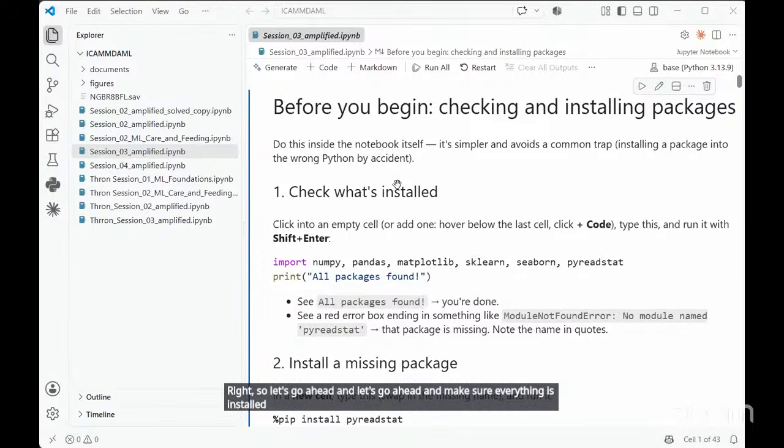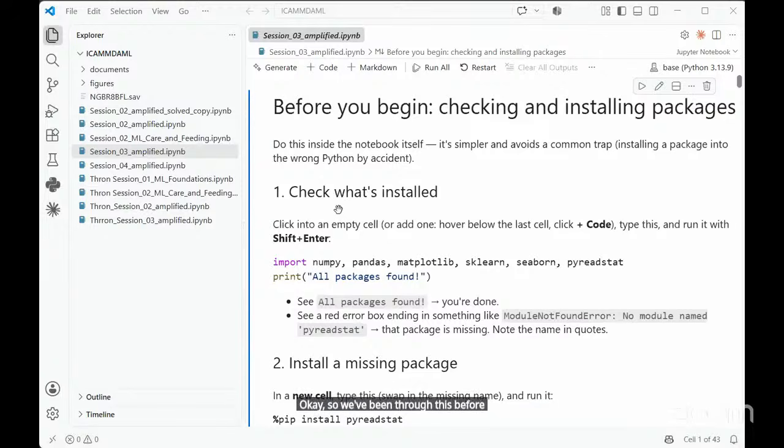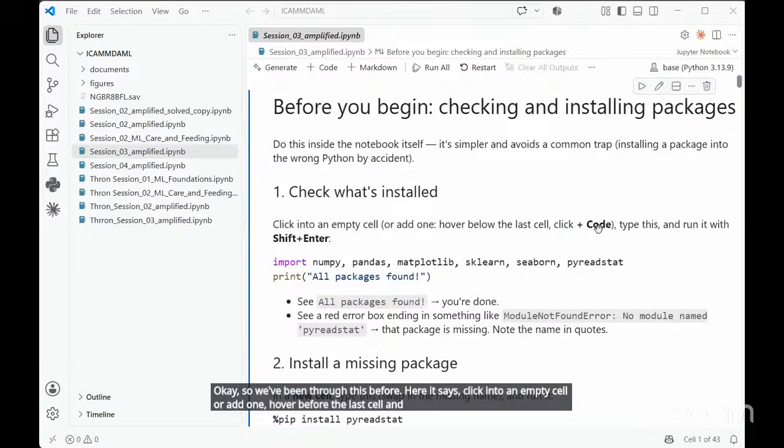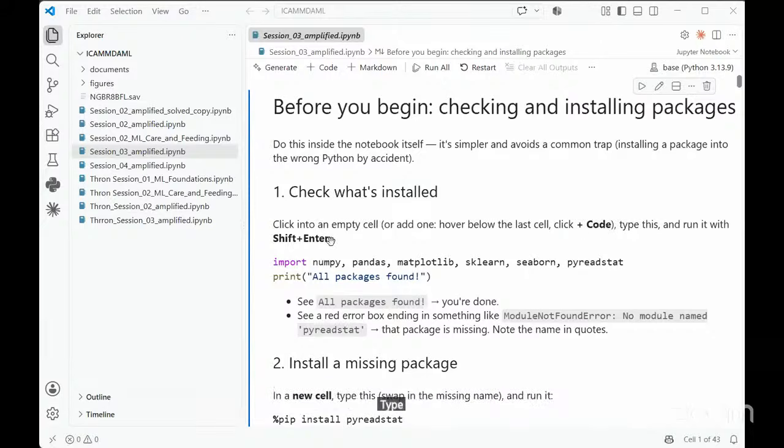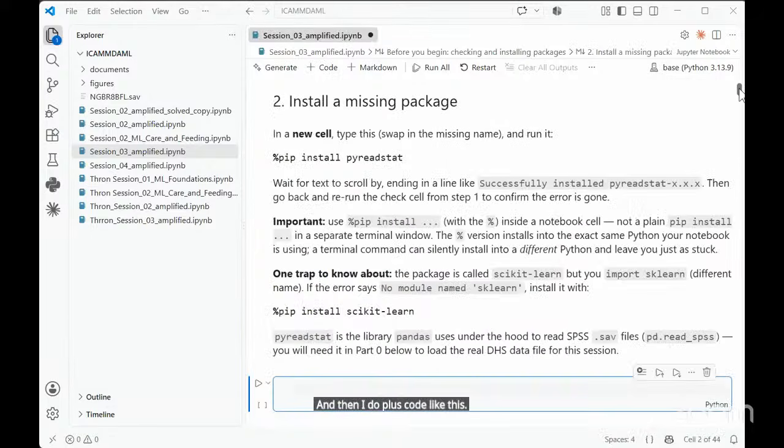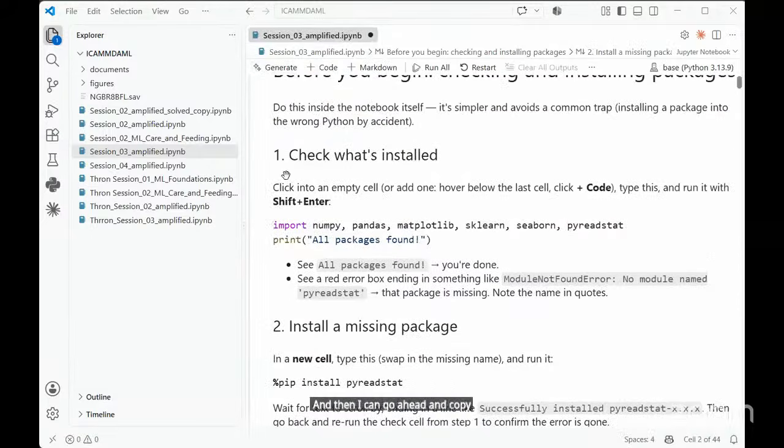Okay, so we've been through this before. Here it says, click into an empty cell or add one, hover before the last cell and click plus code. Type this and run it with Shift Enter. Okay. So if I click here, and then I do plus code like this. Okay. And then I can go ahead and copy those lines.